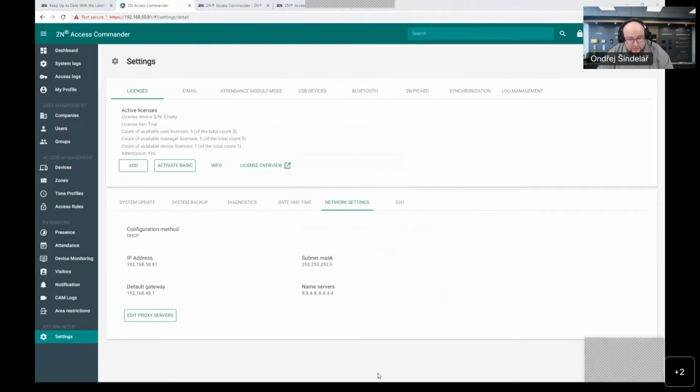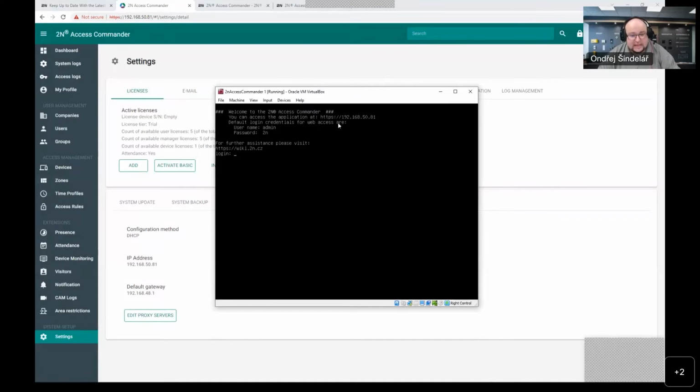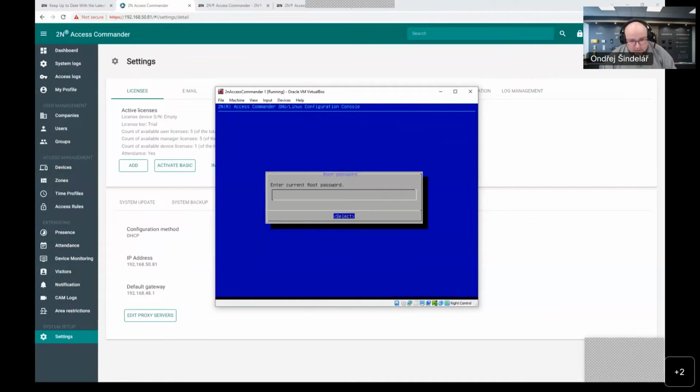Alternatively, you may use the virtualization terminal access, which is this black screen you saw previously, to access a similar kind of configuration. So in case there is no DHCP during the deployment of Access Commander, you can easily log in to the system running below the Access Commander with username root and the password basically the same as the default password for the web interface, number 2 and lowercase letter n. It will also ask you to change this password.